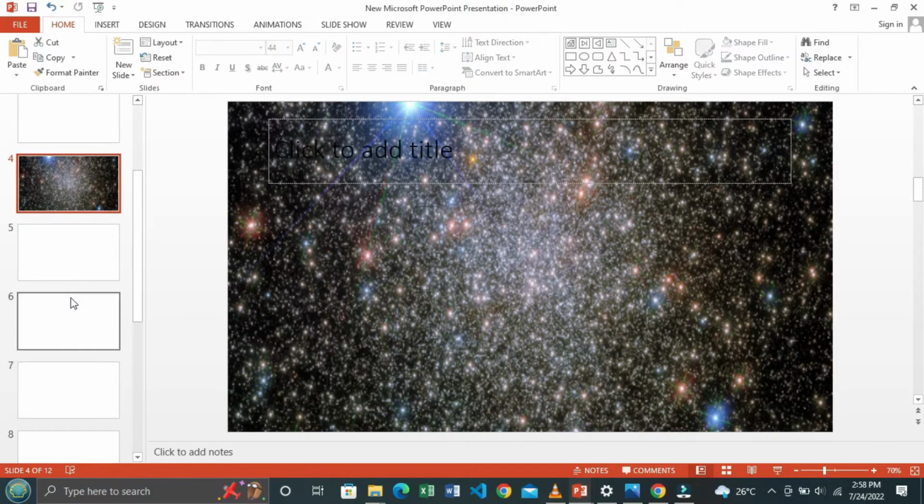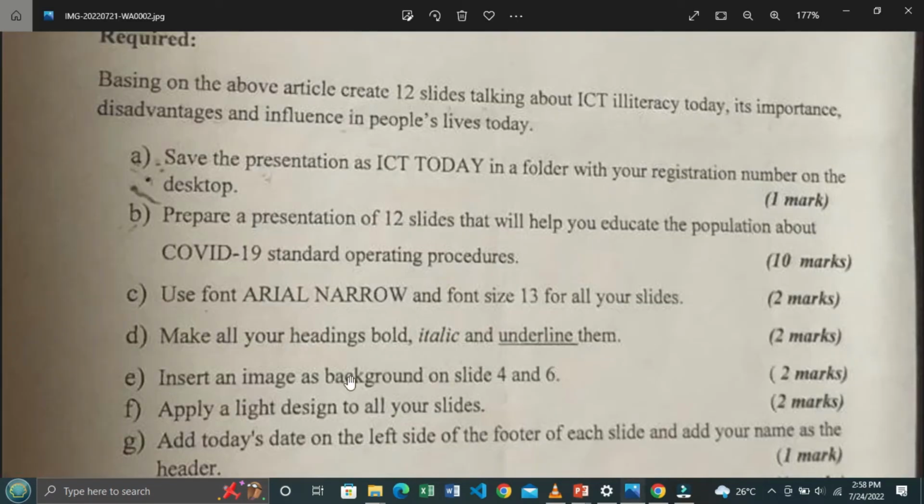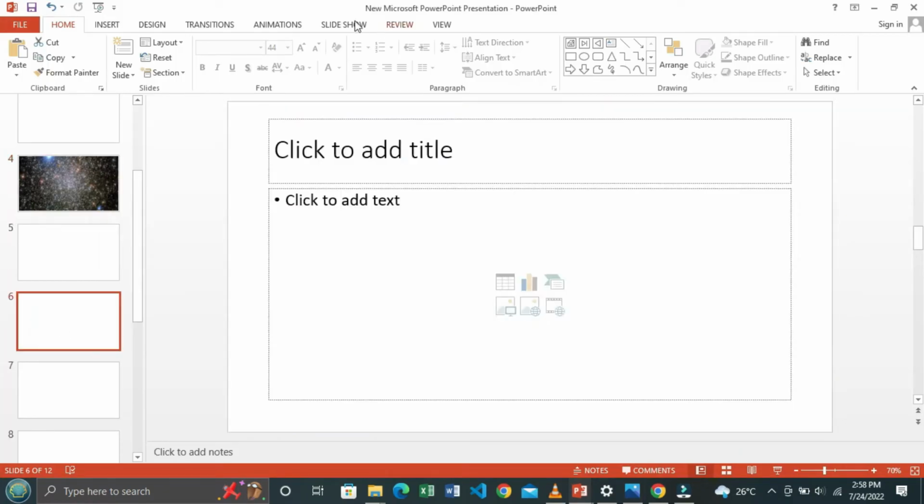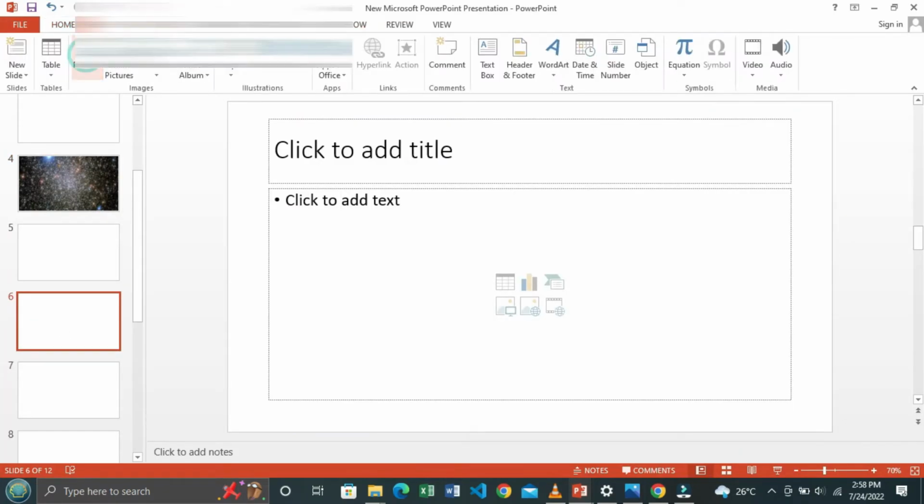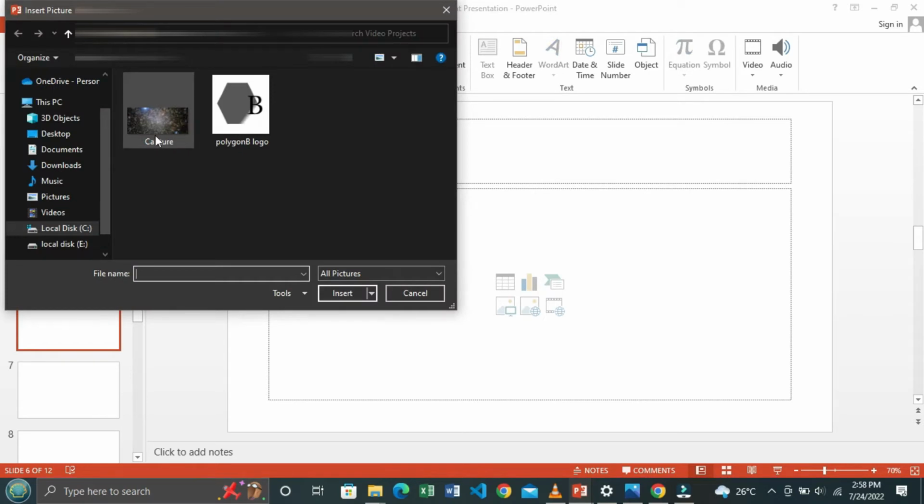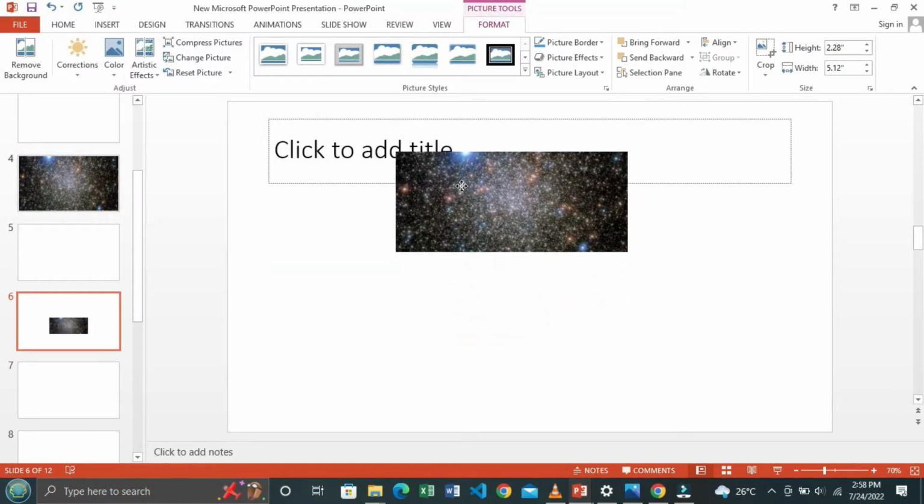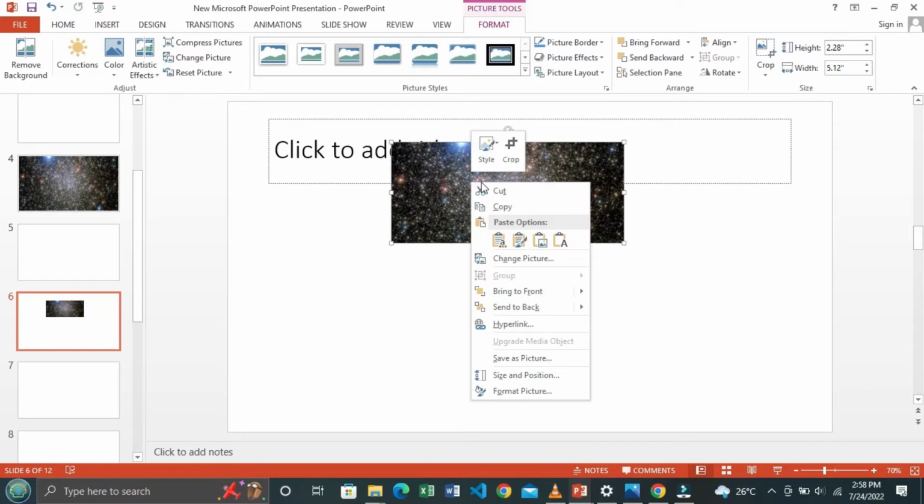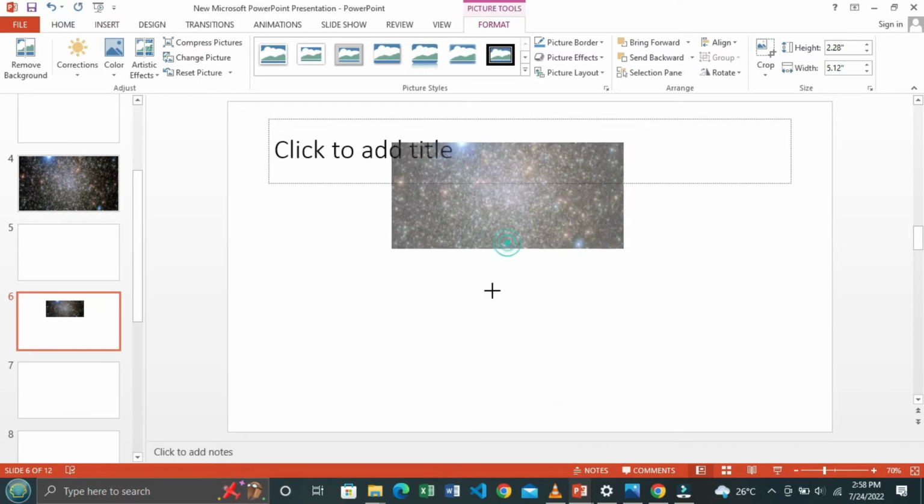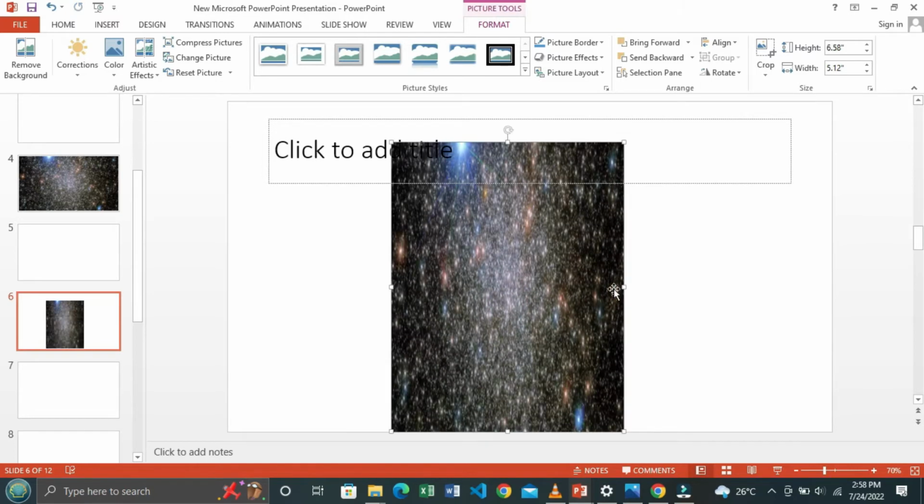Then they're telling us also slide 6. So 6 is down here. You do the same thing, insert, go to pictures, look for the image that you want to insert, click there, insert. Of course I still have the same old image, but you can look for any other image that you have. Then you click send backward, then you stretch it from here.